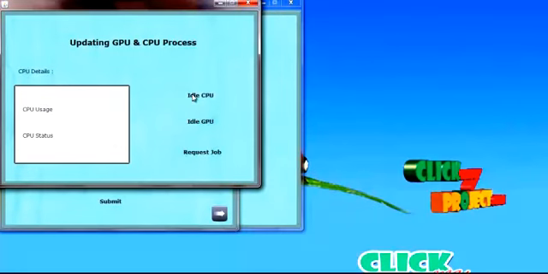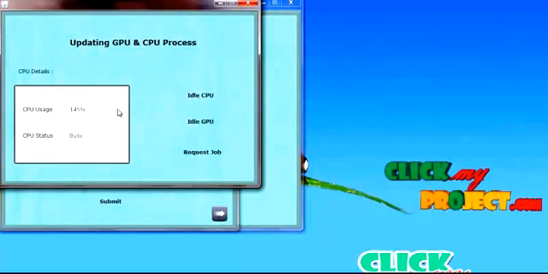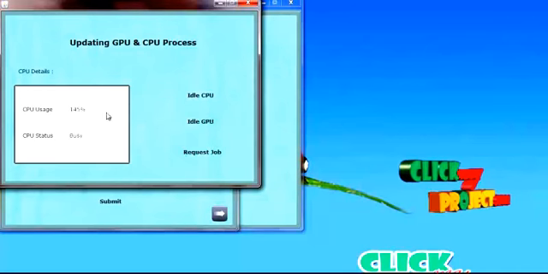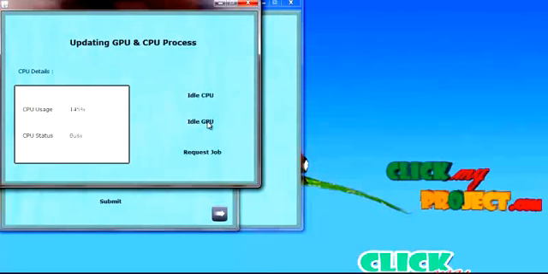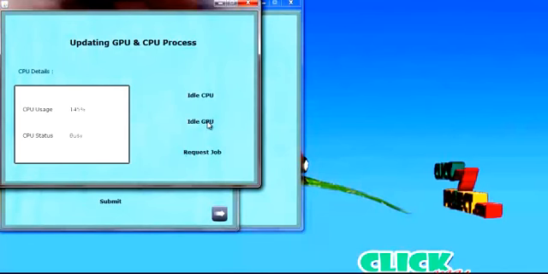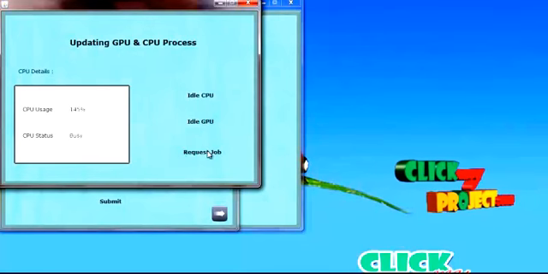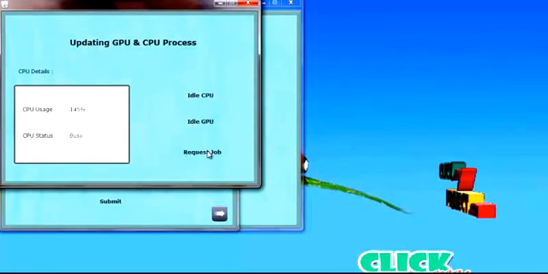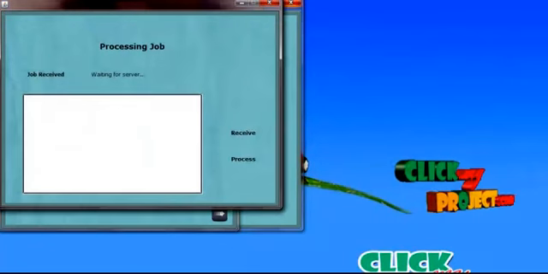CPU and GPU. By clicking the idle CPU button, we can see the CPU usage and CPU status of worker 2, and by clicking the idle GPU button, we can find the idle GPU of worker 2. Once it detects the idle GPU, worker 2 sends a request for a job to the server. By clicking the request button, worker 2 sends the request to the server.